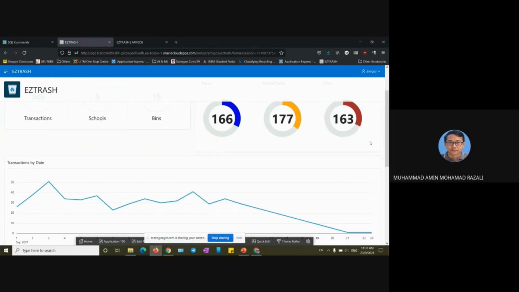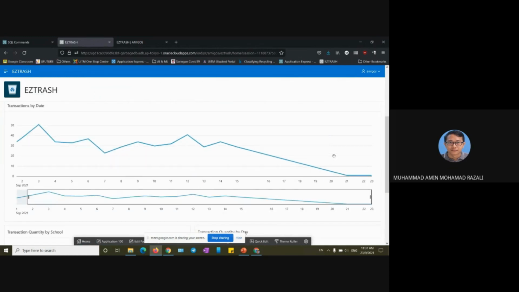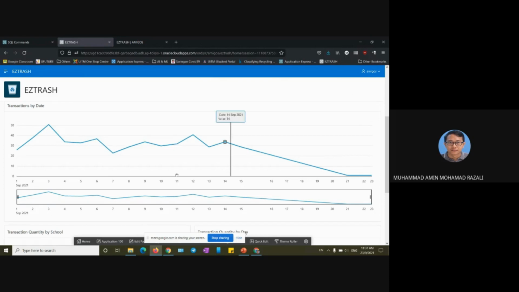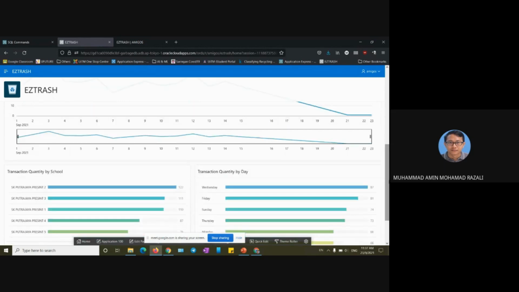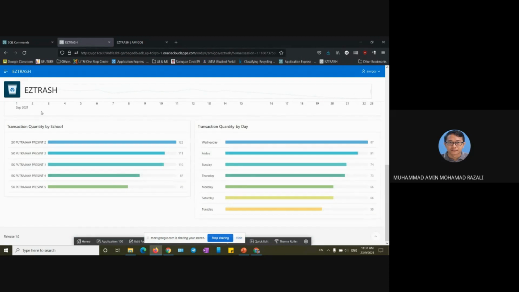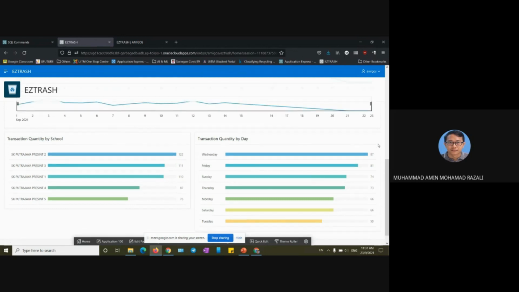We can also check the transactions by date. Currently, the highest number of transactions is on the 3rd September 2021 at 51. We can also check the transaction quantity by school, where SK Putrajaya Presint 2 is the highest at 122 waste. We can also check the transaction quantity by day, where Wednesday seems to have the highest frequency of waste at 87.